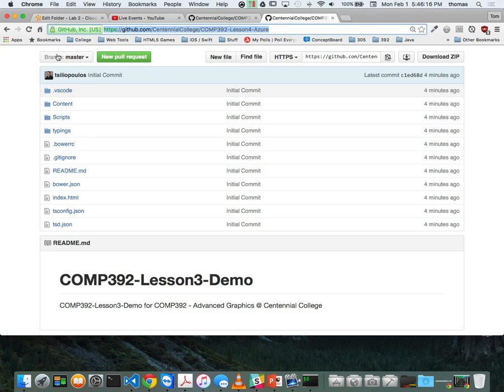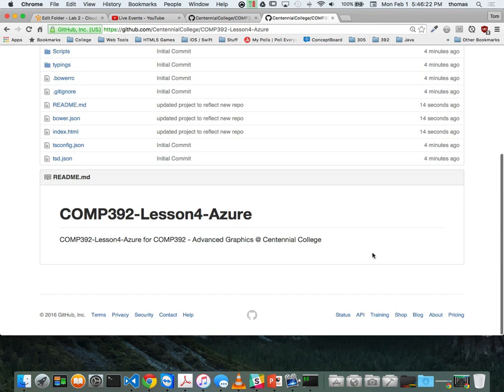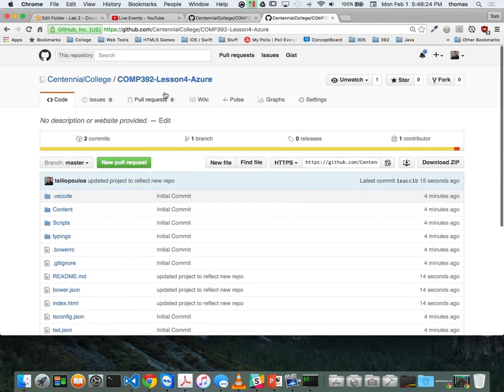So if I go check back on GitHub, and if I refresh, notice now that it should say COMP392 Lesson 4 Azure, right? So for COMP392. Okay, good. So I'm up to date. I've got my GitHub, my external folders. I've got my local repository and my remote repository. They've both been configured. That's good.